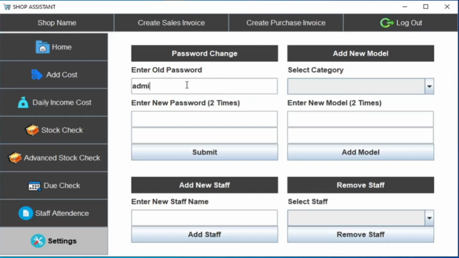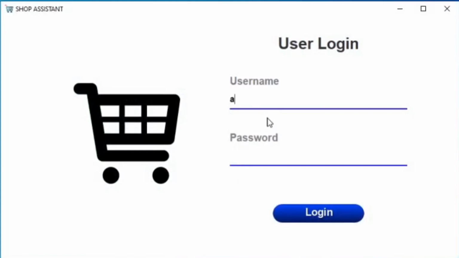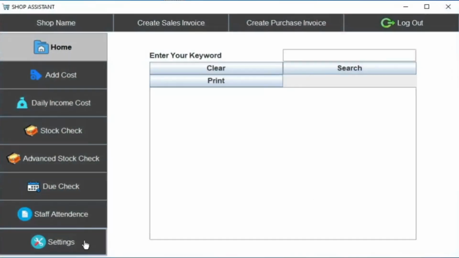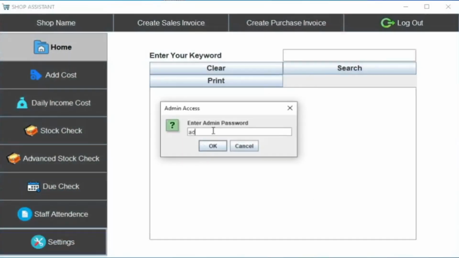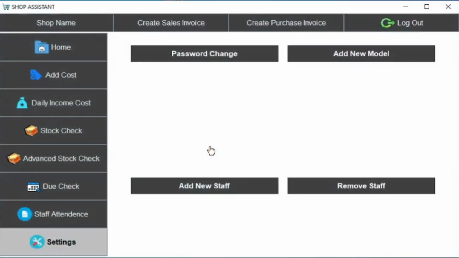So let us see change password. Our previous password was admin, so I will change it using a new password 2 times and submit it. So password is changed successfully. If we log out now and we give the password of 4321, so it is login successfully. So now change something else.